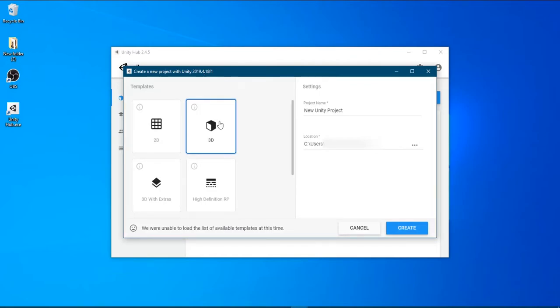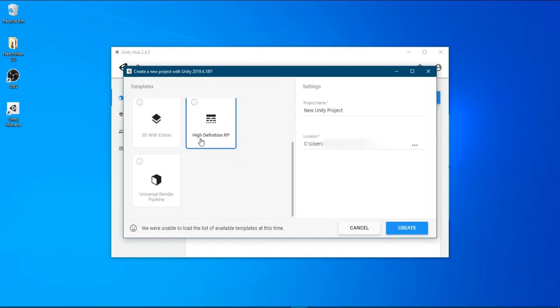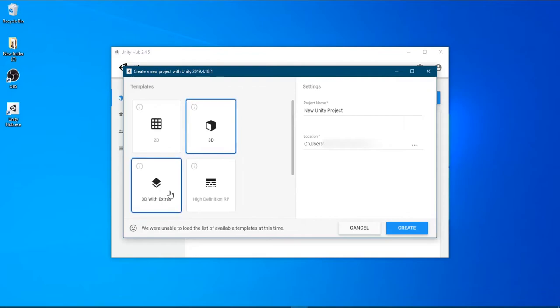So right here we have 3D, 2D, HD, they call it HDRP. It's high definition render pipeline, or universal render pipeline, or URP. Anyway, so for our first project, we click 3D. You can name it whatever you like here, anything, just call it whatever you like.